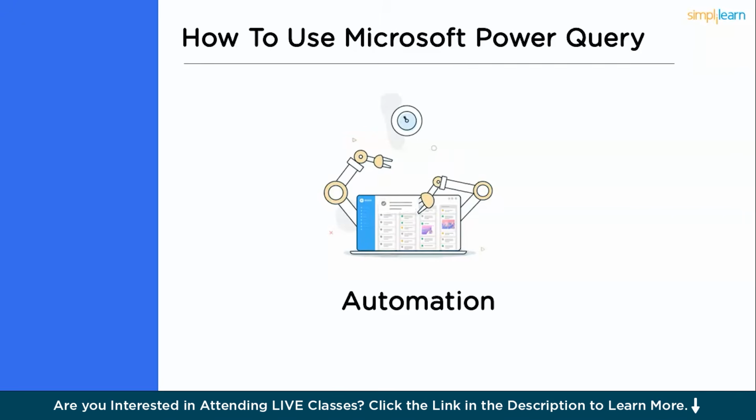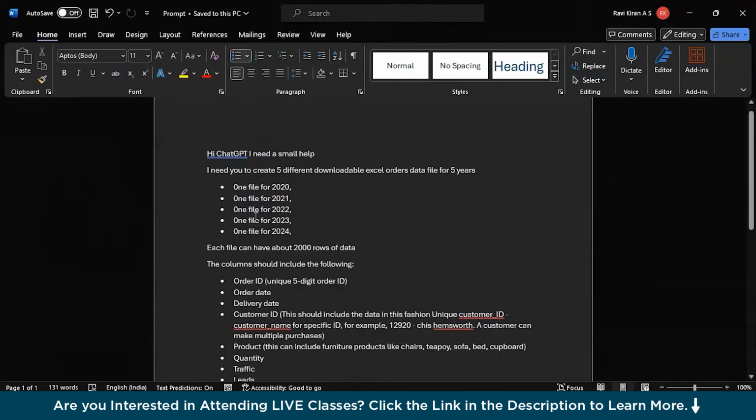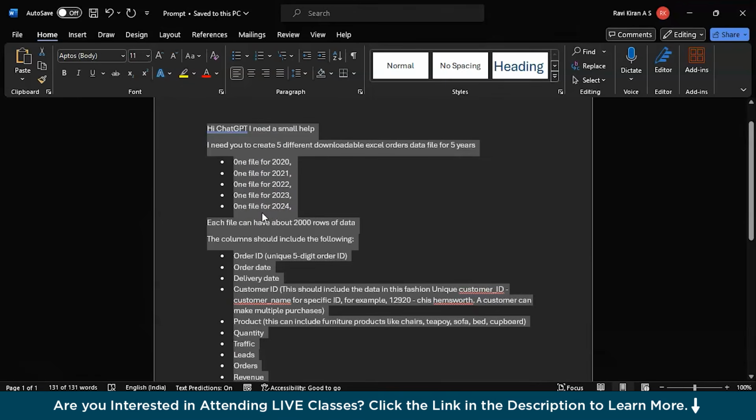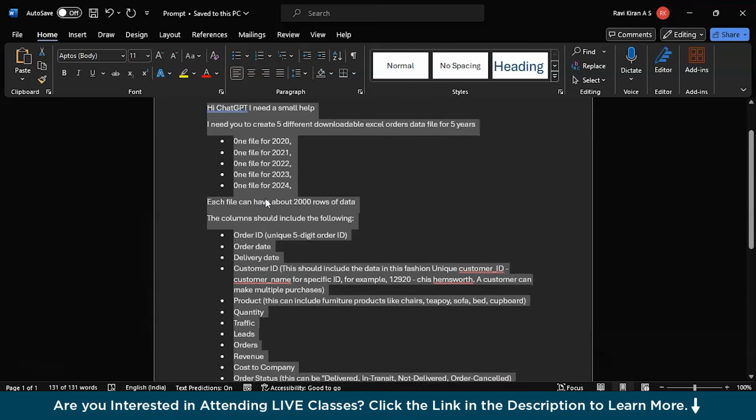We will take 5 consecutive years, from 2020 to 2024, and have some data generated using ChatGPT, and we will automate that data and try to get some analysis done, right? Let's jump on to ChatGPT. Before we go to ChatGPT, I have a prompt written here. This prompt will explain to ChatGPT what exactly you want, right?